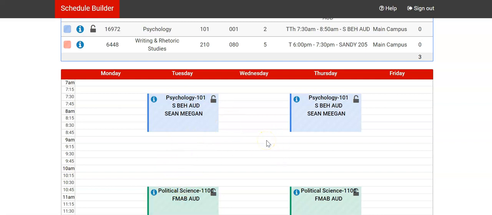Now, in some cases, you don't get as much choice because of what's available. However, you can play around with different options, adding classes and seeing what comes up. Now, if you have classes back to back, if you have at least 15 minutes, that should be fine. Even though we have a fairly large campus, 15 minutes, if you know where you're going, should be fine to get to that next course.